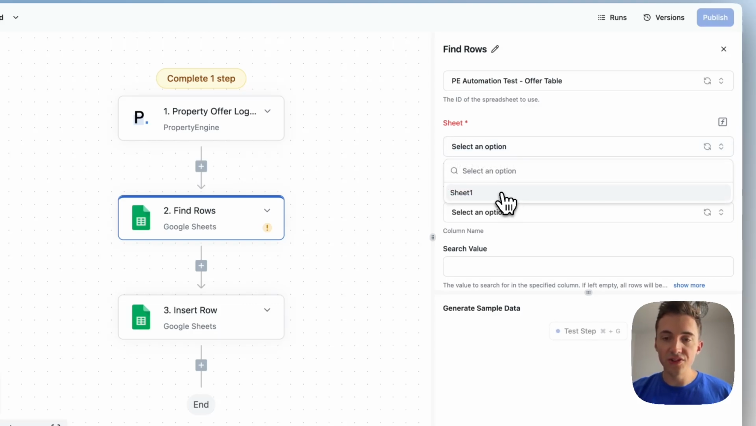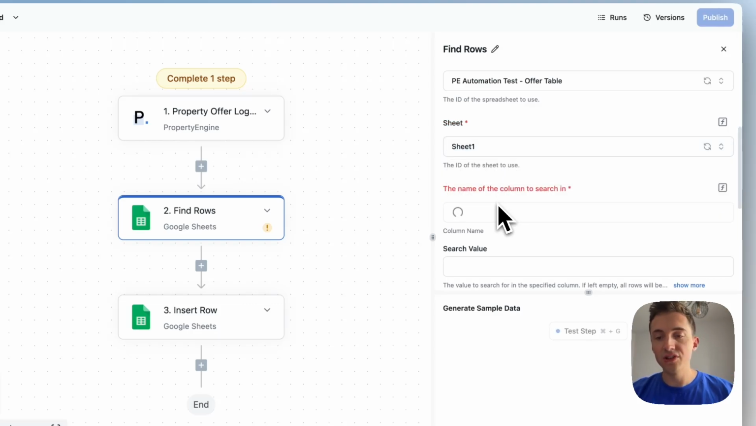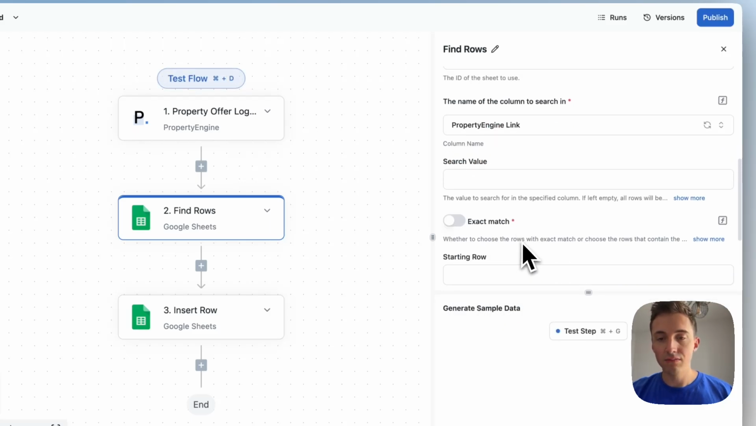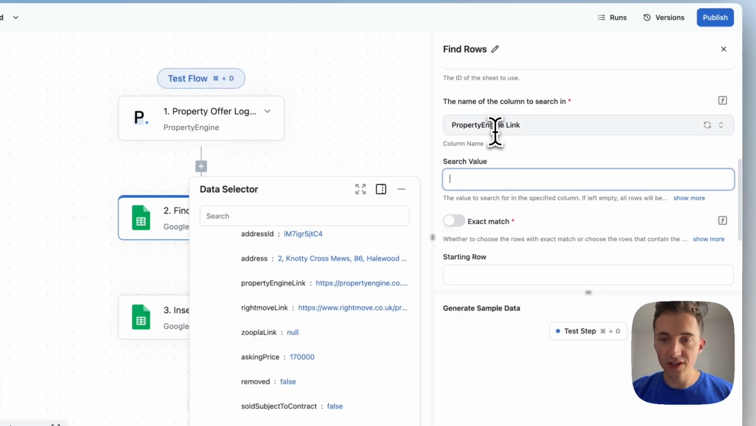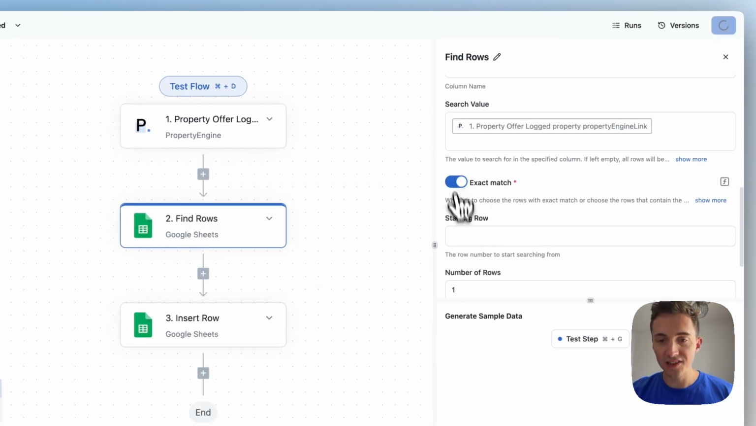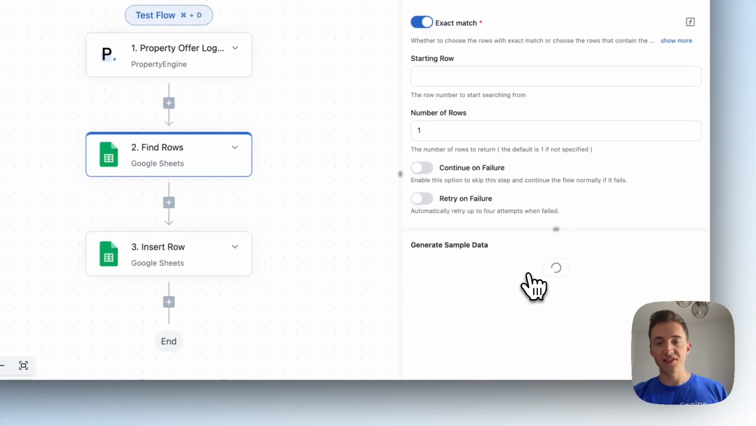The reason why we want to do this is because if the row is already there for that property, we just want to update it rather than insert a new row. So we're going to say PropertyEngine link here. That's the column to search in. I'm then going to insert the PropertyEngine link. We'll say that that has to be an exact match, and we'll test the step.